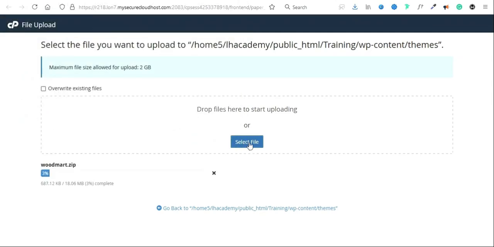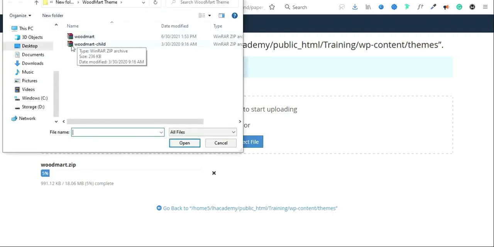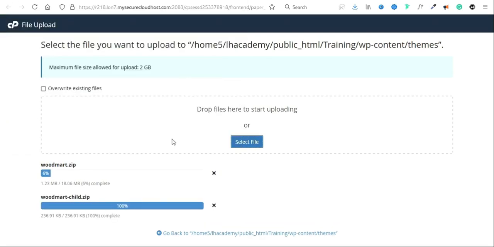You can pick them one by one. So the first one will show you the progress report. So I'll go back again and pick the child theme. Both, I need both uploaded. The child theme is lighter, you see. The child theme is already uploaded, but I need the parent theme. Without the parent theme, the child theme will not work.